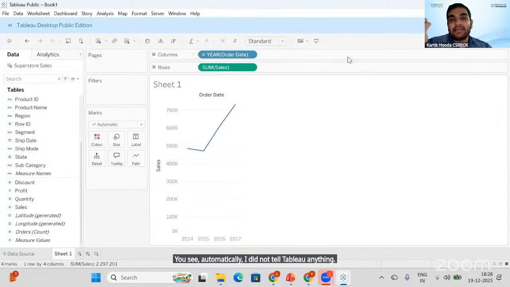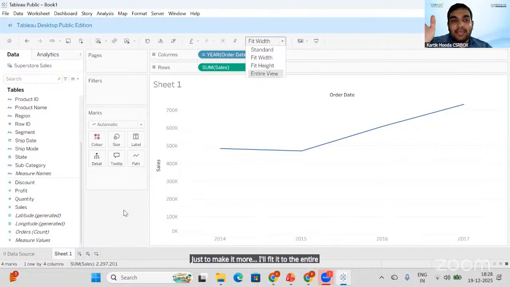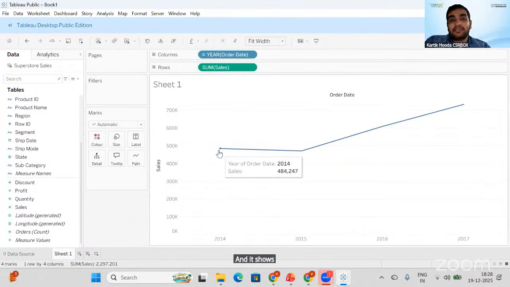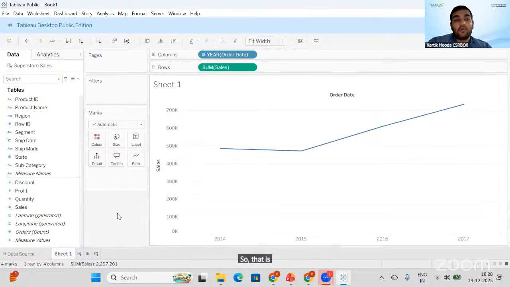The AI automatically learned on its own that since this is time-based data, I will fit it to the entire view, and it automatically recognized that since the data is time-based, a line chart is what should be used. And it shows us sales made for every year from 14, 15, 16, and 17. You can go interact with the data points. So that is one great quality of Tableau.